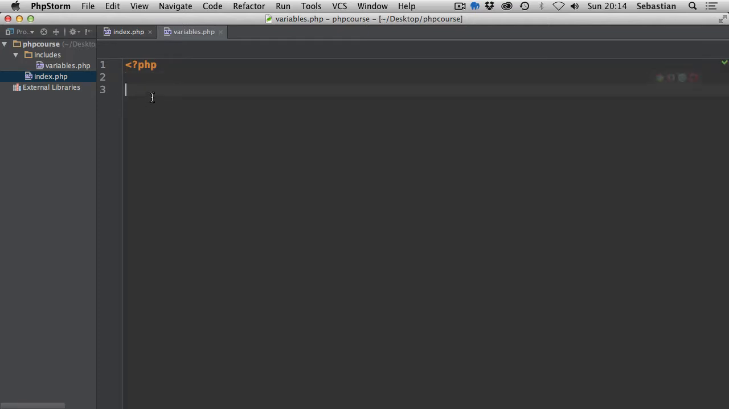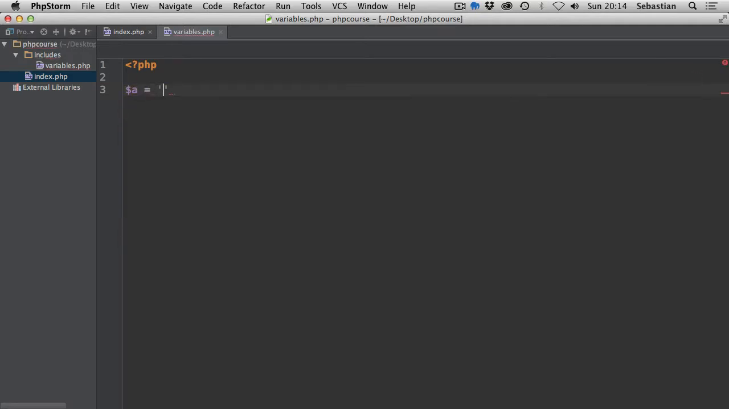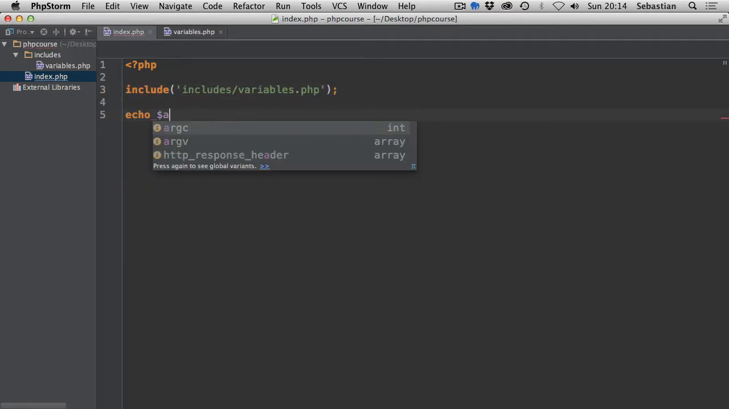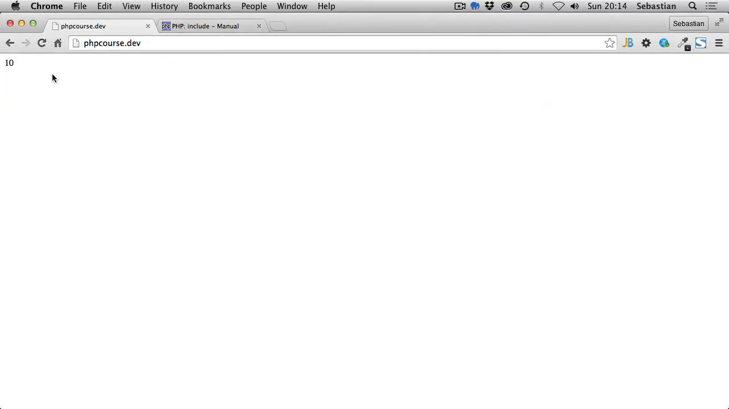So anything that I'm going to put inside of the variables.php is going to be available inside of the index.php. Let's try and create a simple variable, say a, and for a, I'm just going to associate the number 10 with it. So what I can do now is go back to index.php and simply echo variable a. If I save it all and preview everything in the browser, there we go, we've got 10.